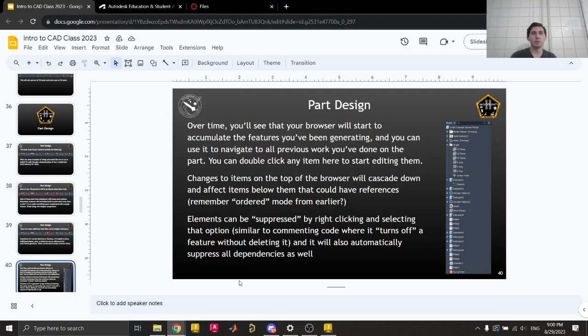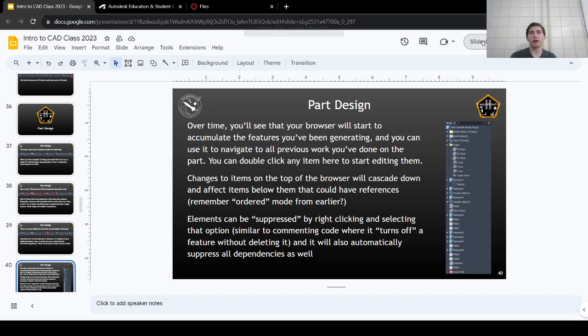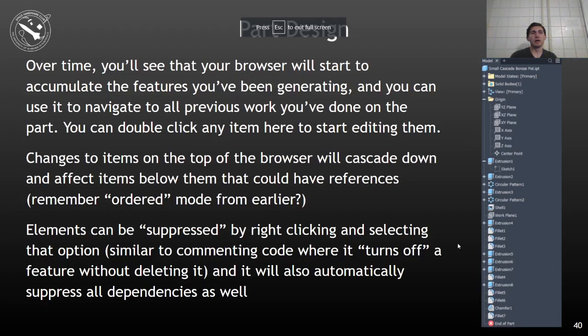Let's see, if we go back to here, you're going to have this whole browser. It'll populate over time. So everything is all in order, like what I mentioned earlier with ordered versus synchronous mode. Ordered is just way easier to deal with.